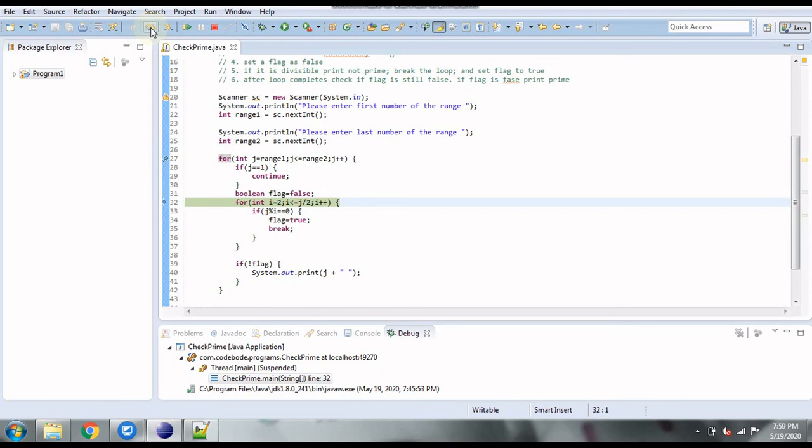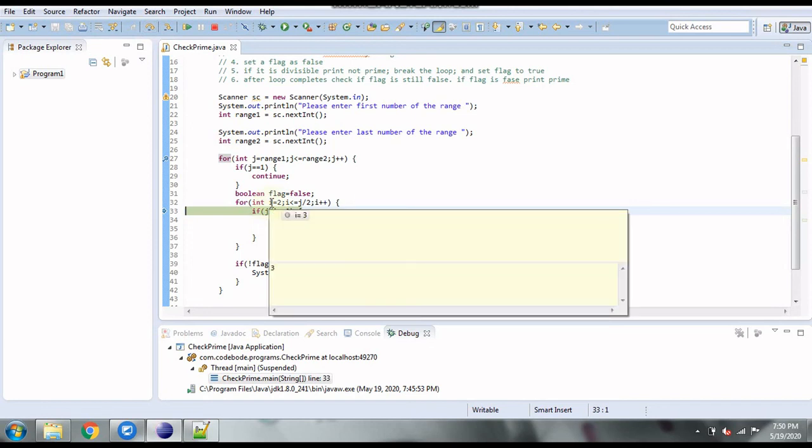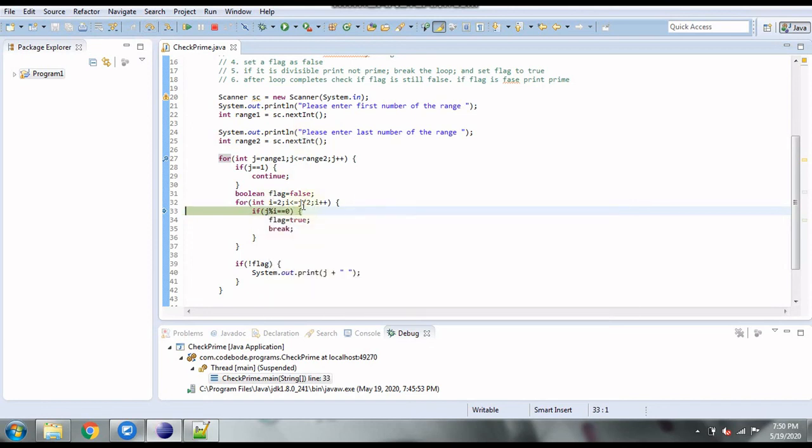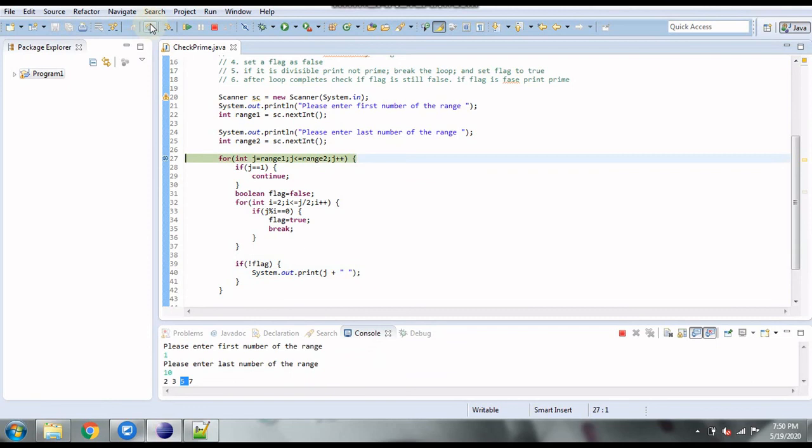So again it will go for I equal to 3. Now 7 divided by 2 in integers is 3, so it is going to check for 3 as well. For both 2 and 3 it has checked. Now 7 divided by 3, again the remainder is not 0, so it will come out of the loop, and since the flag has remained unchanged, 7 has printed. So in this way the complete logic works, and in this way you can print the prime numbers between a particular range. So I hope you understood the logic here.